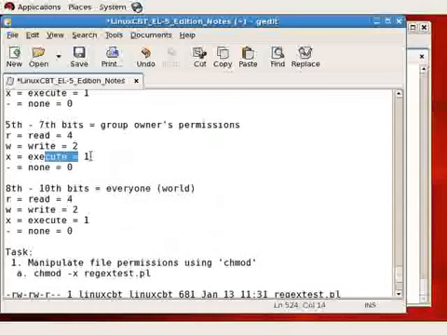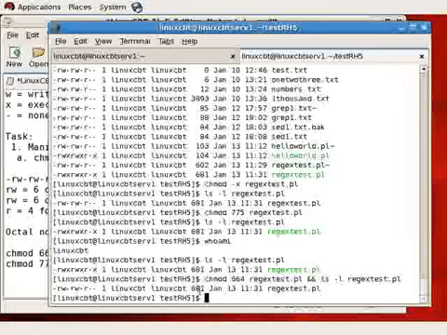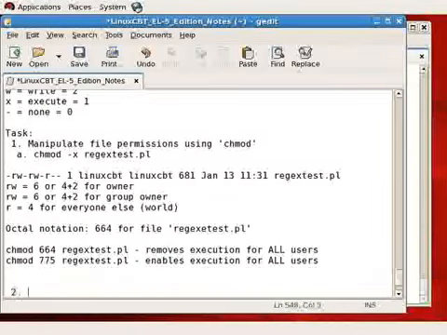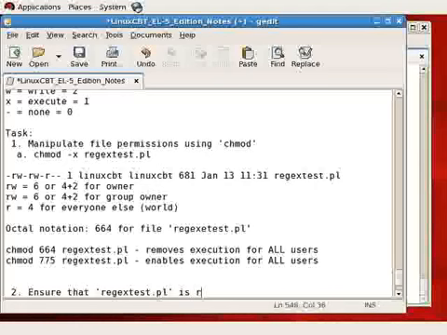So for example, let's suppose another task would be to make regex test.pl readable and writable by the owner and no one else. So the next task would be to ensure that regex test.pl is read-write by the owner and no one else.